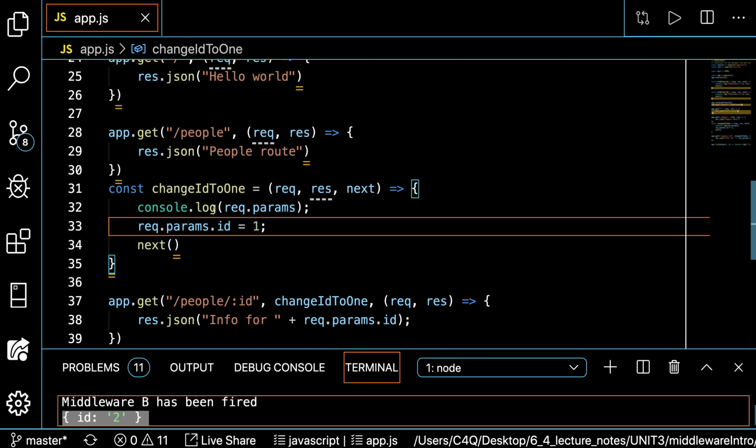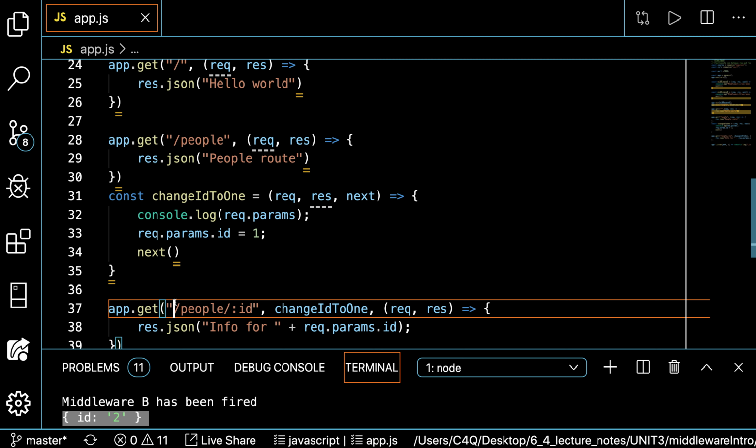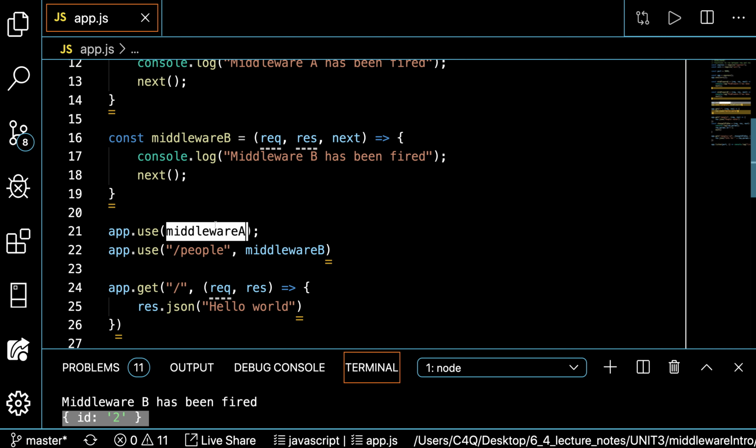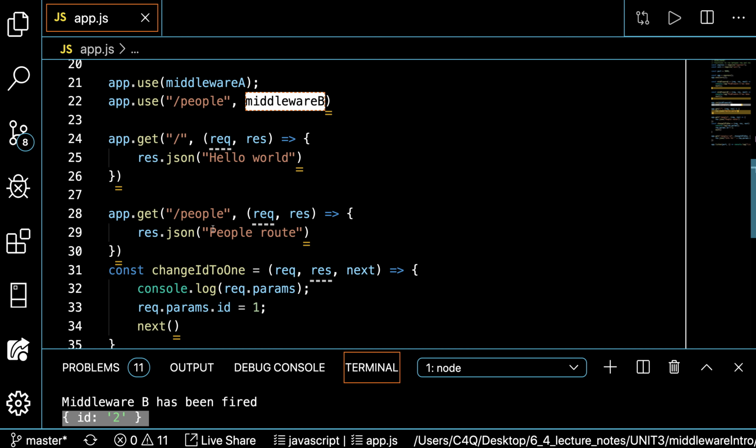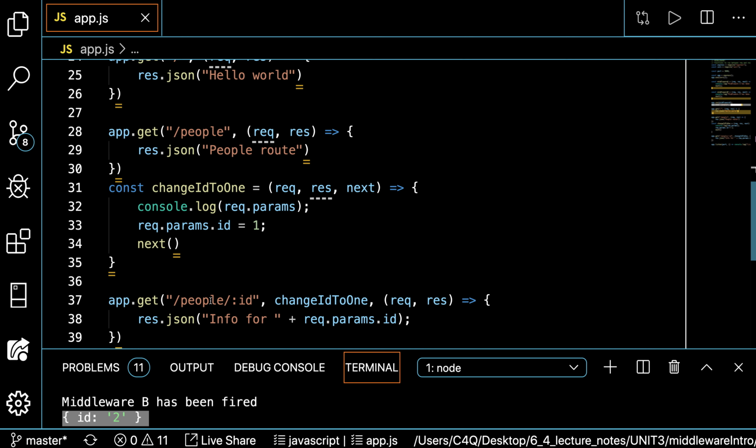The next thing that happens is it uses the middleware that was listed at the very top, middleware A. This just says middleware A has been fired. It doesn't do anything, but it is console logging that. It moves on to the next piece of middleware, which is looking for people. This happens second because it's below the one above it. And it fires middleware B. Middleware B just says middleware B has been fired. Then we go to this middleware where it says change ID to 1.